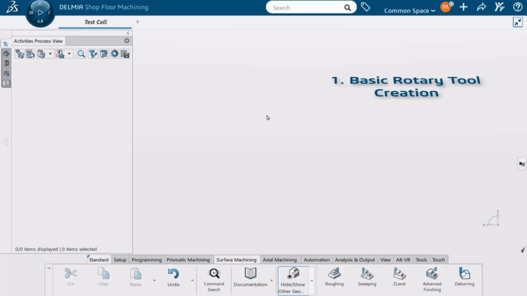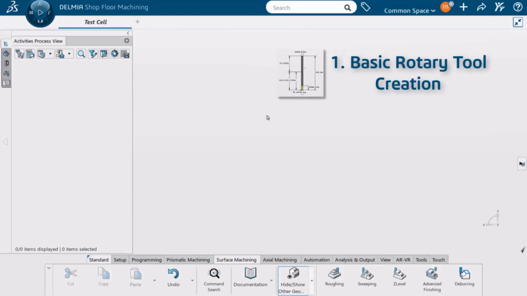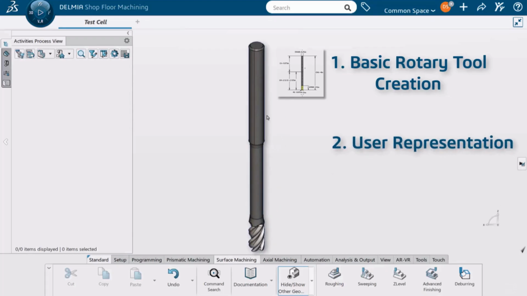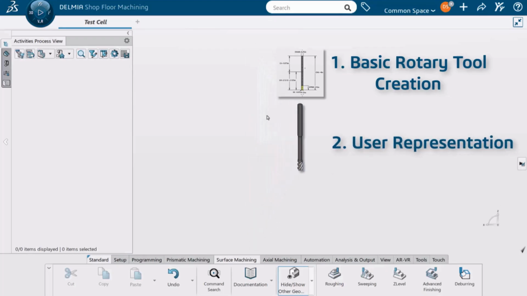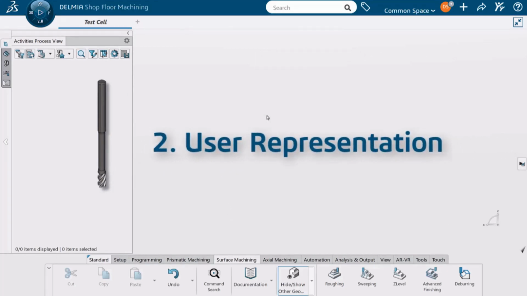Previously, we covered the parameters and essentials to creating a basic end mill. In this video, we're going to take that user-generated tool we made and apply a user representation. What is a user representation, you ask? Well, it's additional CAD geometry that we use to represent the tool.